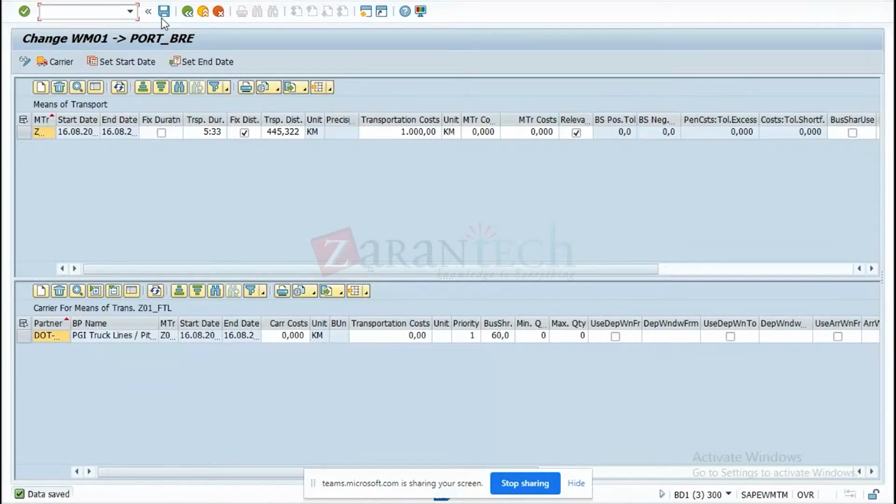Any other question from anyone? Yeah, just one question. We can assign multiple carriers here for a particular means of transport? Yes. And then we need to give a priority to them, or how is it? Priority or cost. Based on the priority or cost, the system will prepare a carrier ranking in the freight order. And from there, if you are doing manual planning, you can assign the best carrier in the freight order itself. So the sole objective of doing this is to assign the best carrier to a particular freight order.